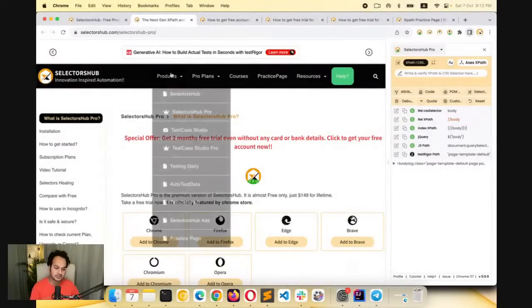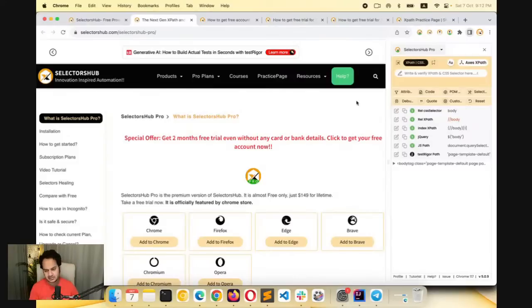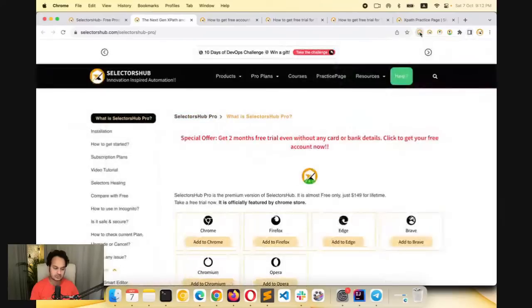What if you have to inspect all these elements, and for very obvious reasons, many features were not there. So not at all comparable with SelectorsHub. So here SelectorsHub opens just in one click. You can also open it through a keyboard shortcut.